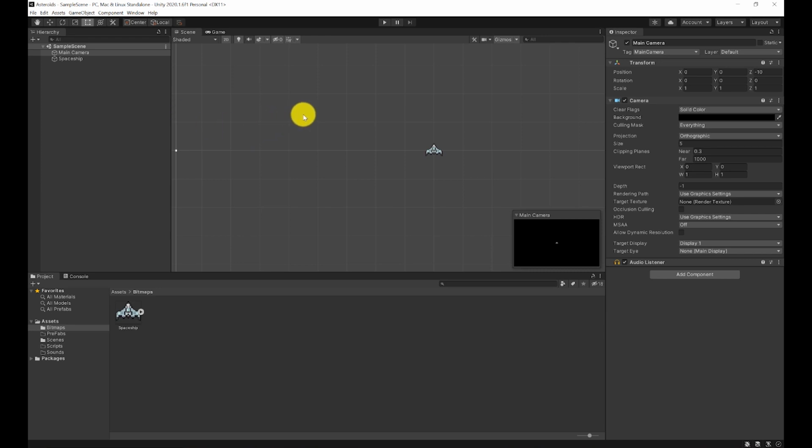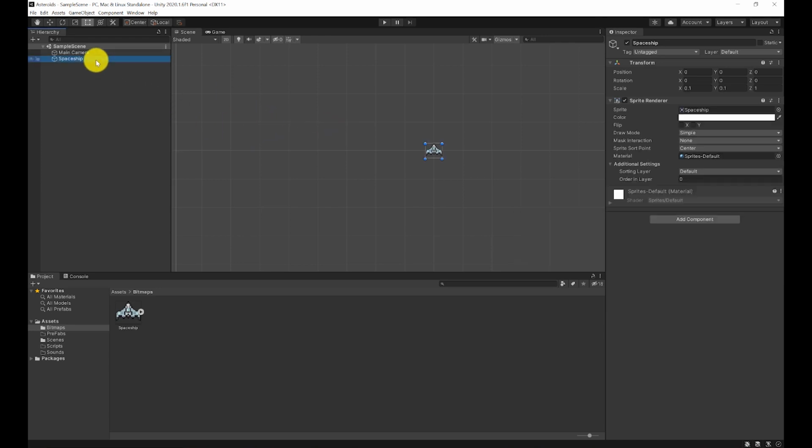Okay, so I've got a spaceship, and I've got to add a few more things to my spaceship. First of all, I'm going to add a script that allows me to move it. So I'm going to add component, and there's a couple of ways to do this. For example, I can go new script, and I'm going to call the script spaceship.